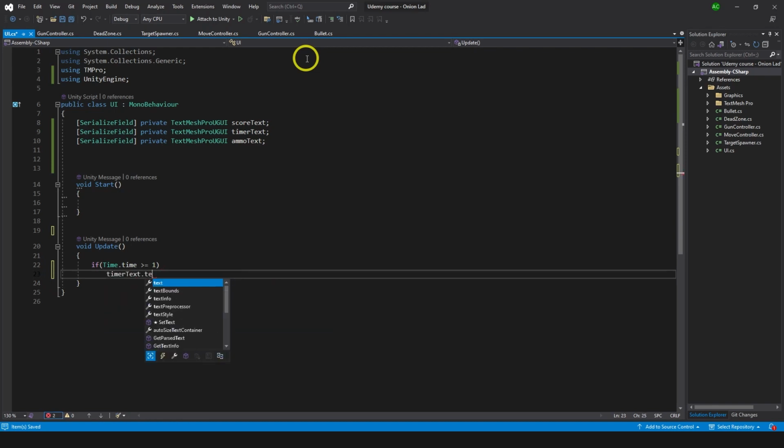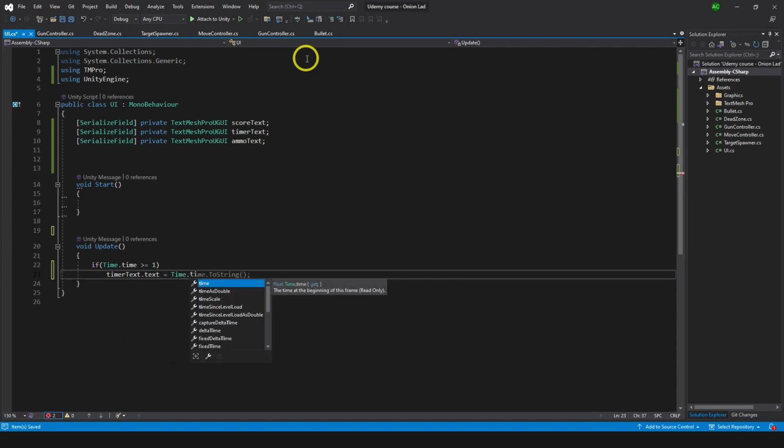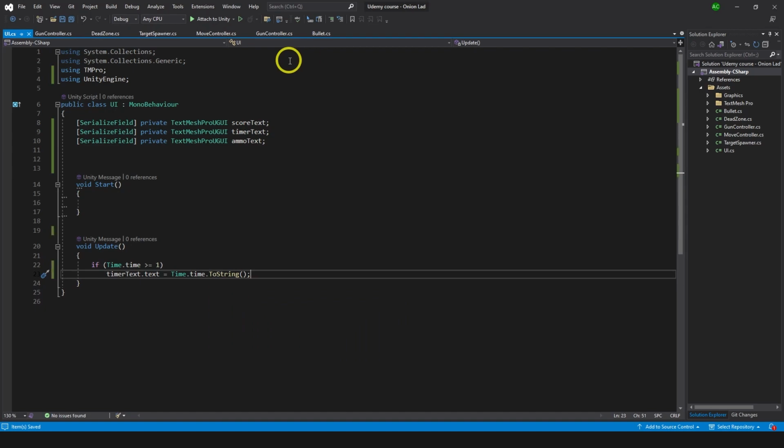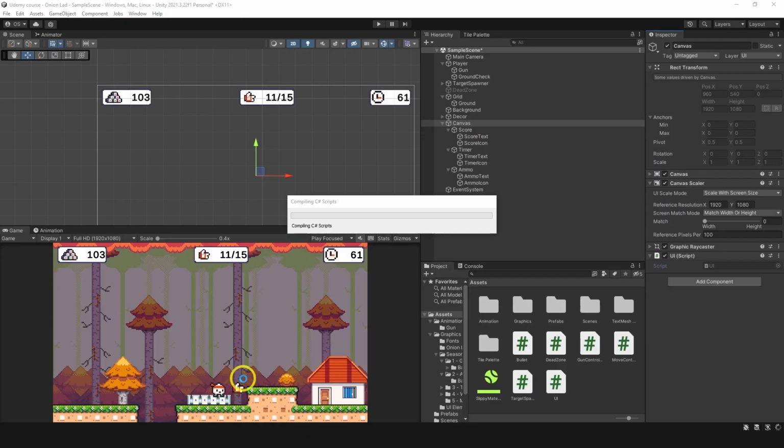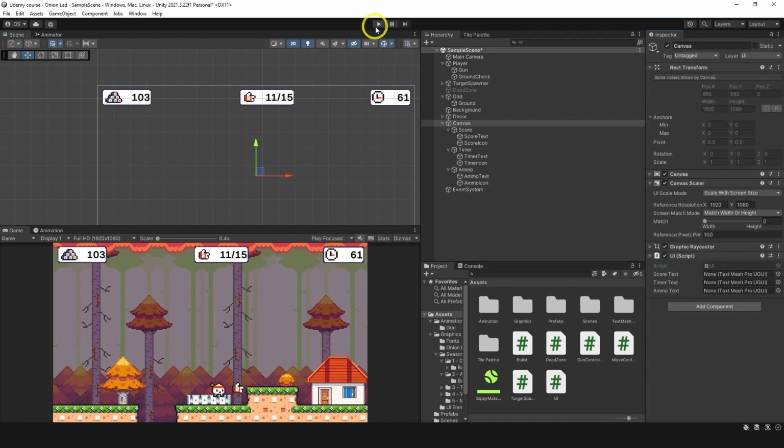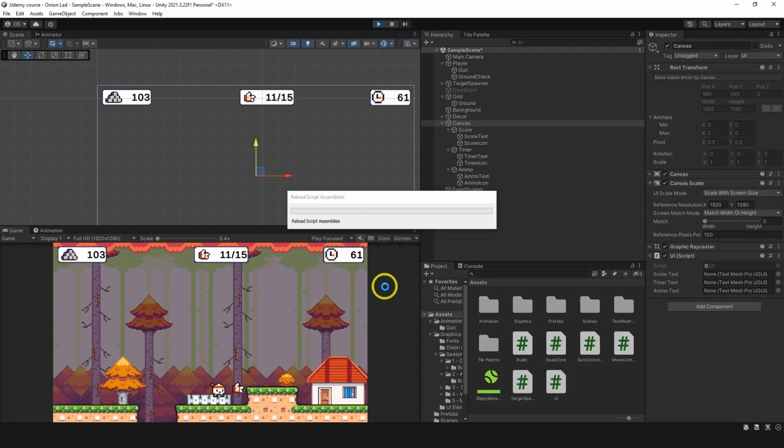And then I'm gonna do timer.text equals to time.time, and we need to convert it to our text, so I'm gonna do toString. And we also need to do a pretty format, but first I want to show you how it looks and then we make it pretty. Let's go now. This is our timer, and if I play the game, you're gonna see how time grows.